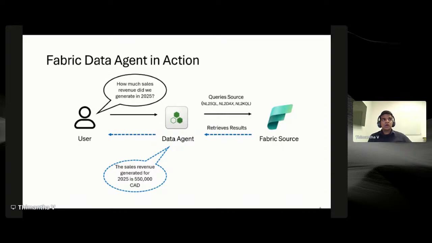So if you ask a question like how much sales revenue did we generate in 2025, what the agent would eventually do is query the respective Fabric data source that is connected to this Fabric data agent, retrieve the results from that query, and get you the response. So what you see in blue on the screen right now with the dotted lines is the response that we get back from the Fabric data agent.